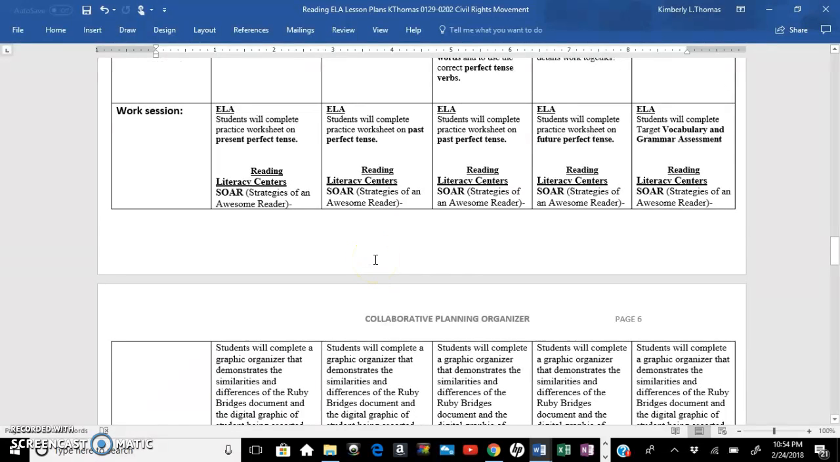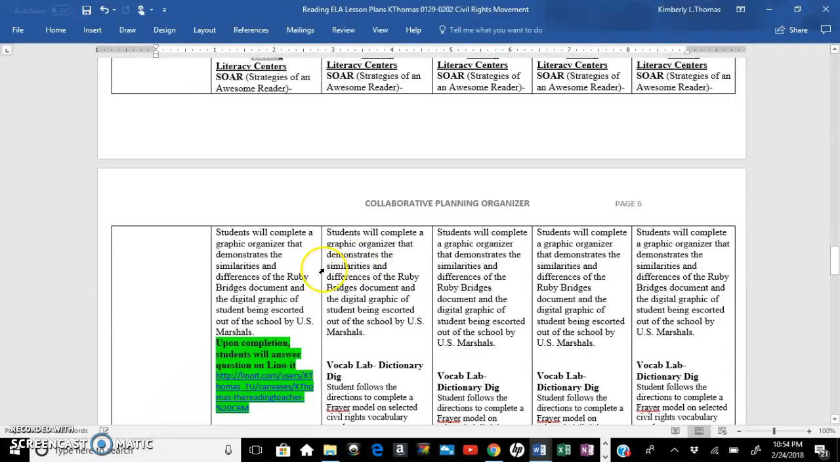The centers are the SOAR Center, and SOAR stands for Strategies of an Awesome Reader. In that center, the students will be given a graphic organizer to complete, which displays the similarities and the differences that they've learned about, reviewing a picture of Ruby Bridges as she is escorted out of the school building by the U.S. Marshals. And then they will also be directed to read a document or article about Ruby Bridges as well.